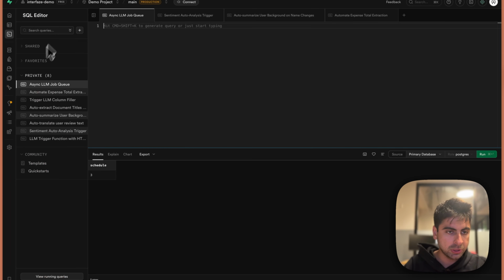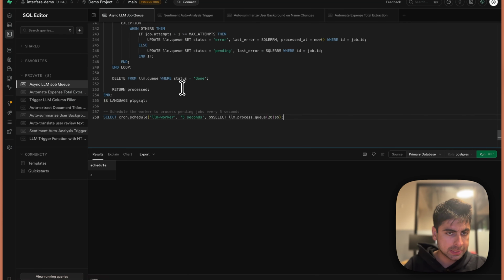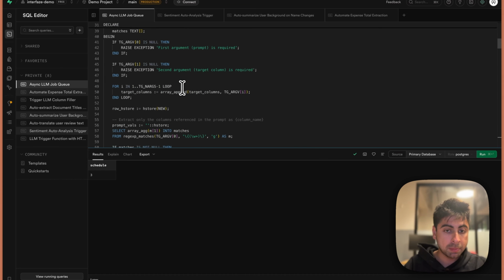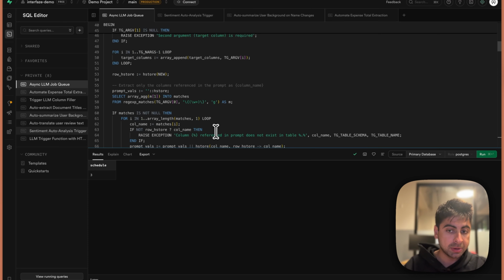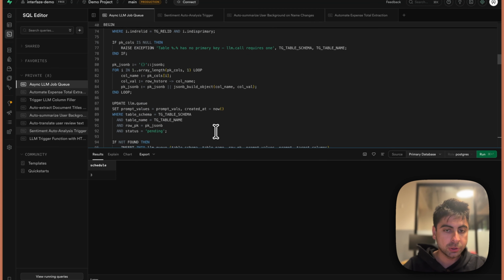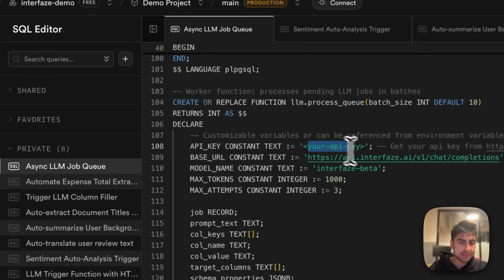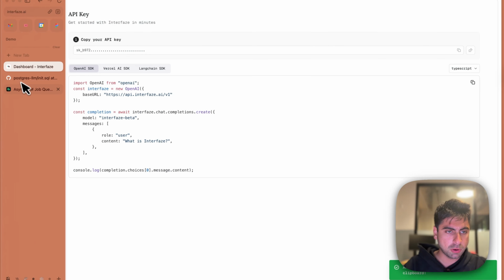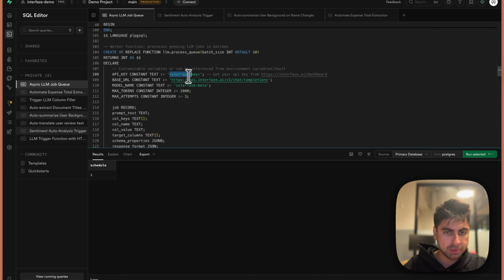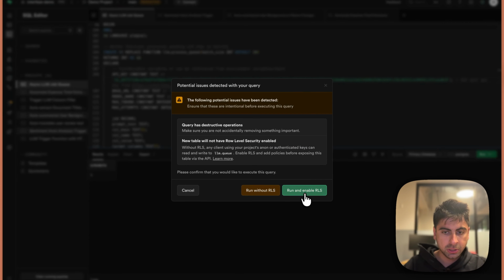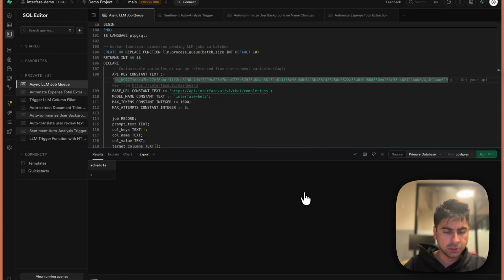Let's go to Supabase, go to the SQL editor and just paste this command. Since we're using Inferface for this example, and it's the best use case for Inferface because of its deterministic outputs, you can trust the output you're going to get is going to be as accurate as what you want. What you want to do is replace the API key over here. So let me just go get the Inferface API key, copy that, and paste your API key over here. Now you can execute this. You can run it and enable RLS, and you're good to go.